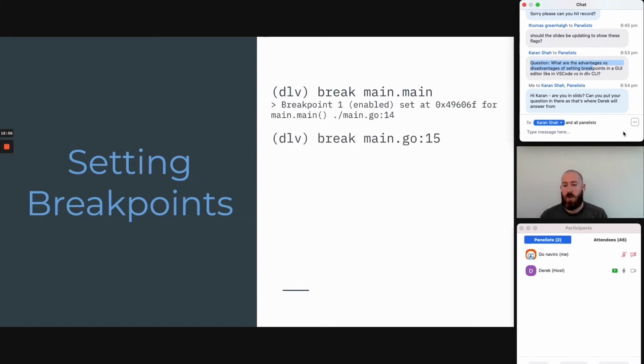So another way to set a breakpoint is specifying a file and line. So here we can see main.go and line 15. The syntax is pretty self-explanatory. And again, you can see a breakpoint was set, and you can see that it was set on that file and line.